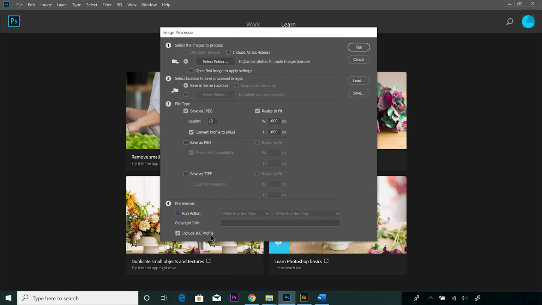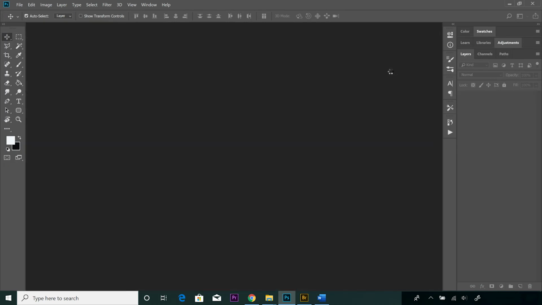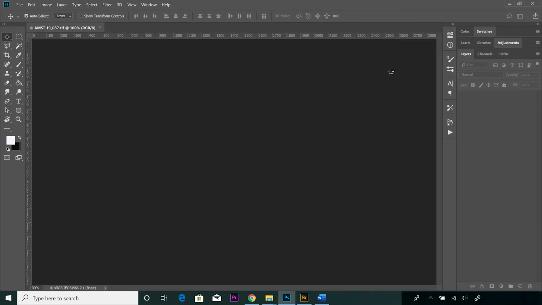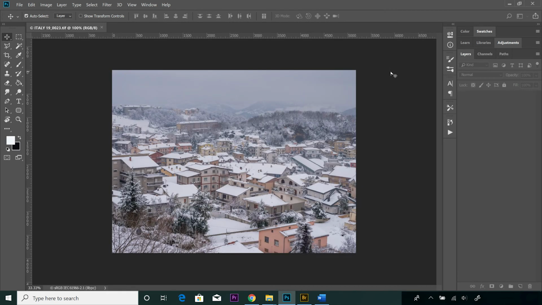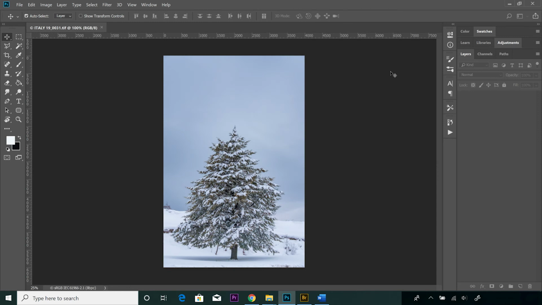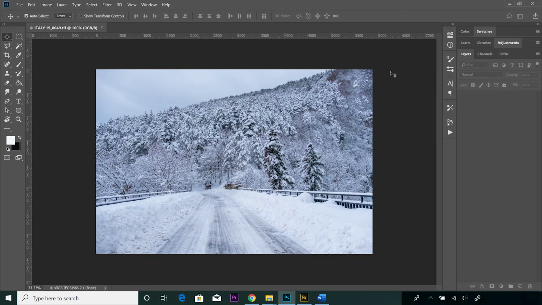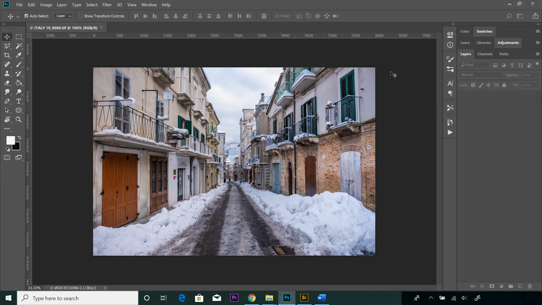I always have include ICC profile checked, just as a matter of course. Obviously, we're also having the convert profile to sRGB, as I talked about earlier. So that's all the parameters set, and all I need to do now is hit run. So you can see Photoshop is now cycling through all of those images that I have. You'll see that there's horizontal and vertical images.